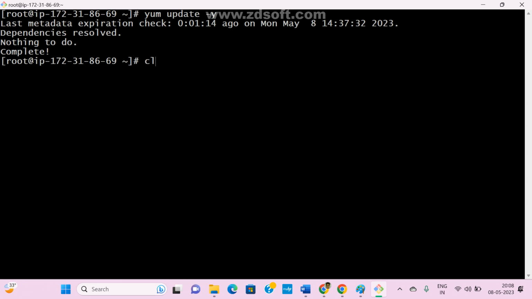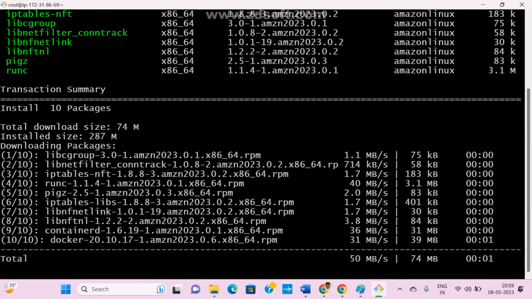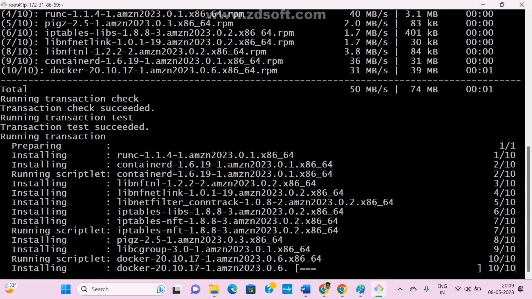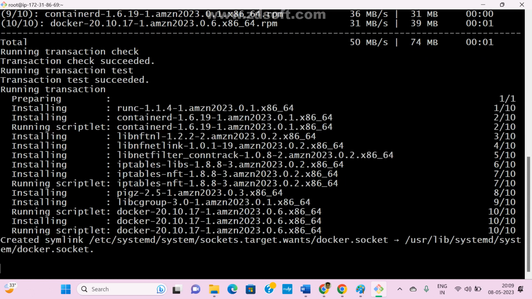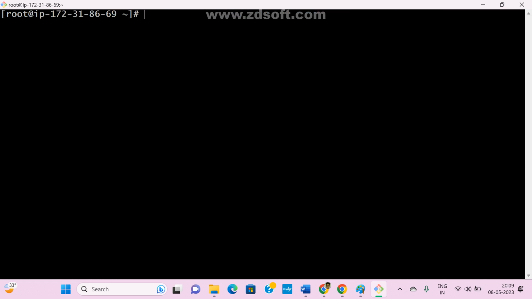Let me install Docker. What is the command? yum install docker -y. Actually, there are two ways: one is the enterprise edition and one is the community edition. That is your wish, you can install a particular one. But anyway, for practice purposes I am just installing it this way. If you want a specific version, just Google it. They give one URL, just copy, paste and execute it.